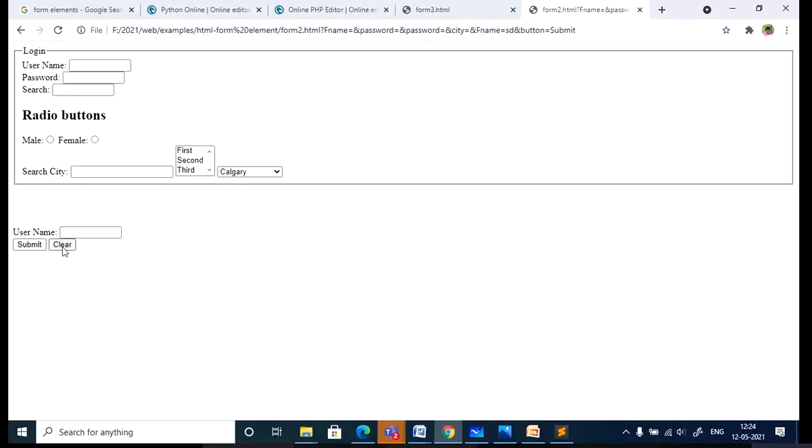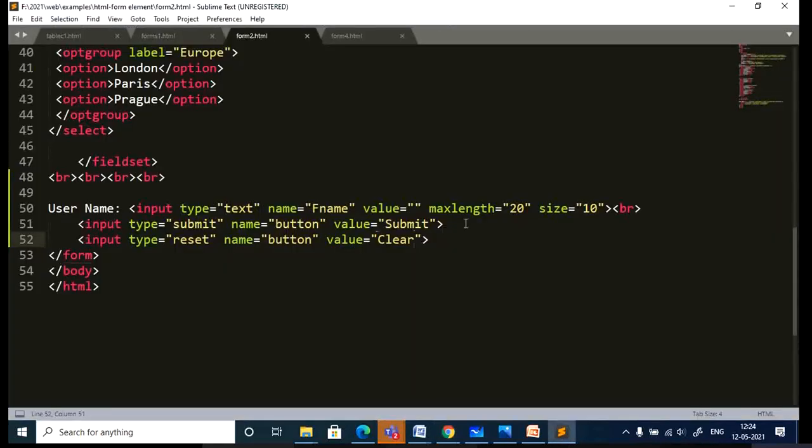In case you want to clear the data, whatever data is entered is going to be cleared. So these are the basic buttons we normally use. Next we'll move on to input type button.